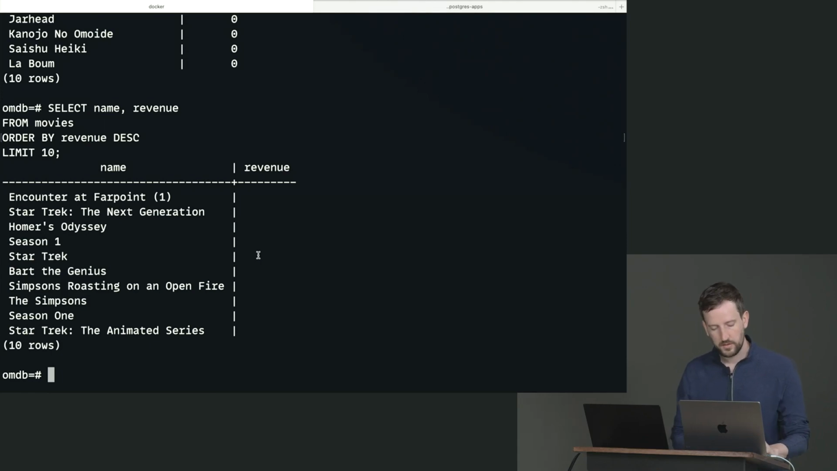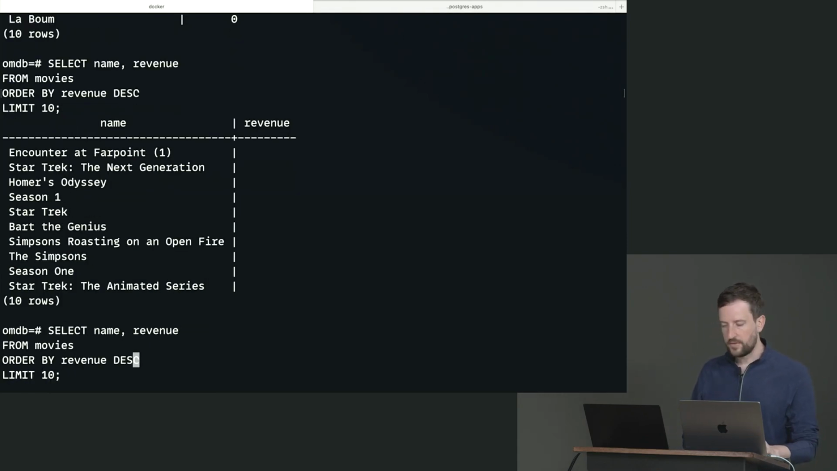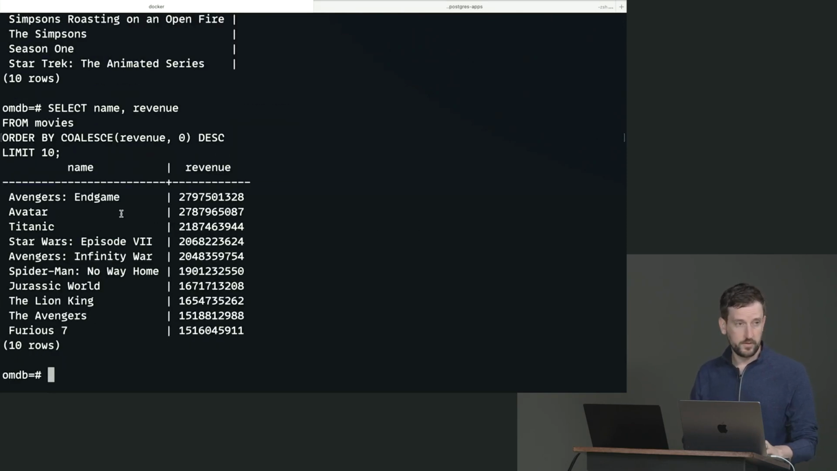There are 2 ways to do that. The way that I have here in my notes, we just use coalesce again. Coalesce revenue, and if there's nothing in revenue, then make it 0. That works, right? Because that makes anything that's null 0.